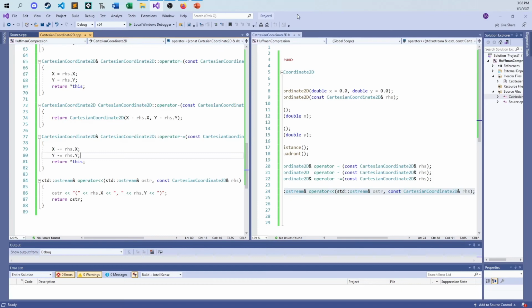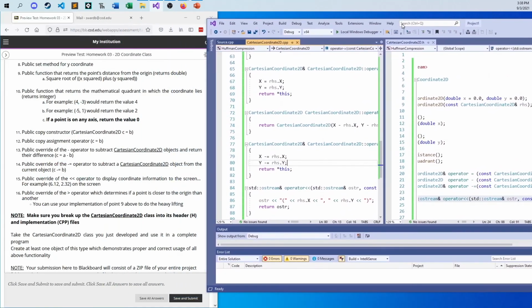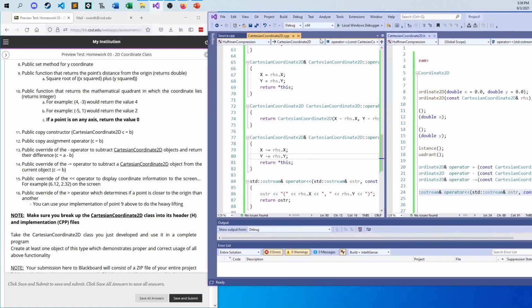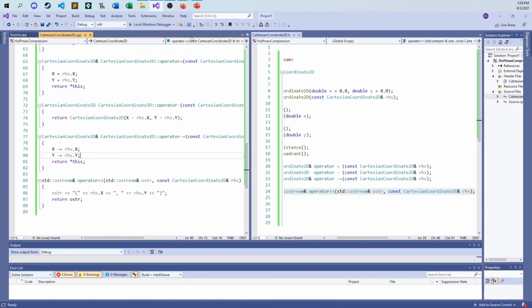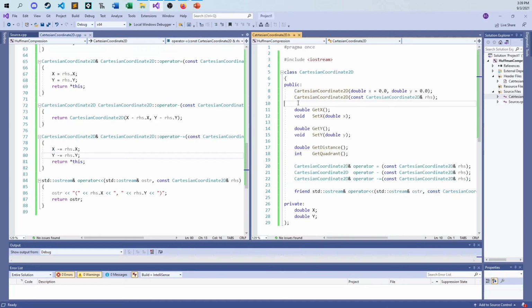Okay, so the final operator here is the greater than. And so this is kind of the same thing, the same thing but different. I go, is my point closer to the origin than some other point? Yes or no? And so I can use that get length function that we defined here in the .h to make this work, right? Get distance. I'm sorry, get length, distance, same deal.